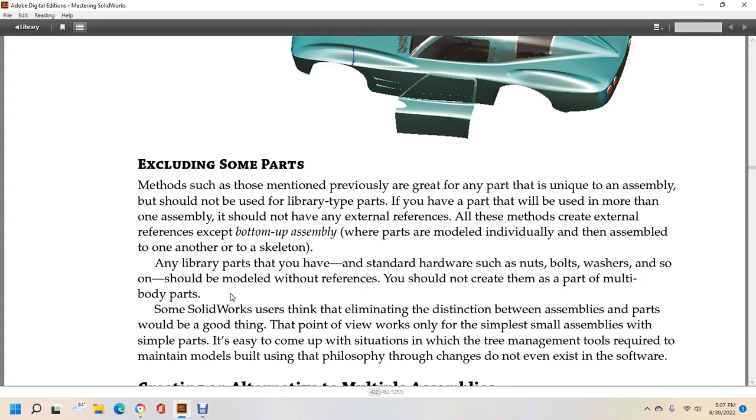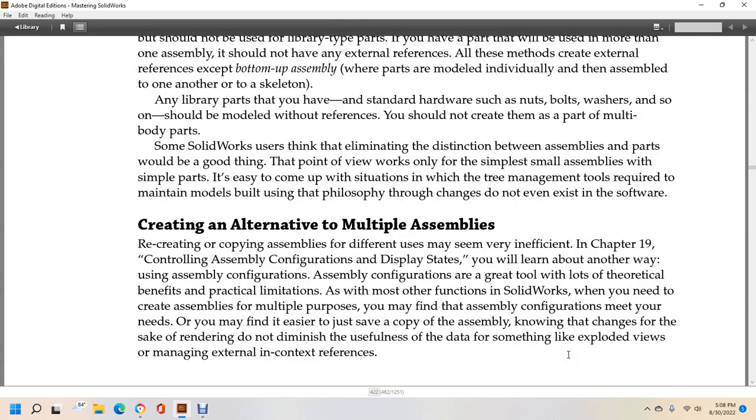Some SolidWorks users think eliminating distinctions between assemblies and parts would be a good thing. The point of view works for the simplest small assemblies with simple parts. It is easy to come up with situations where the tree management tools are required to maintain bodies, which are built using this philosophy throughout the software.